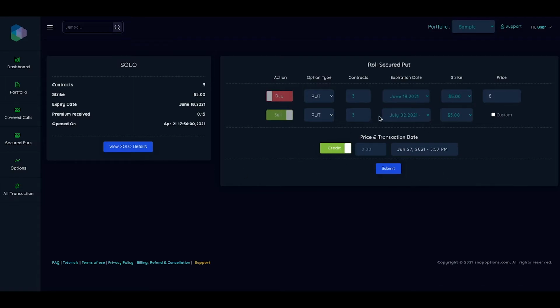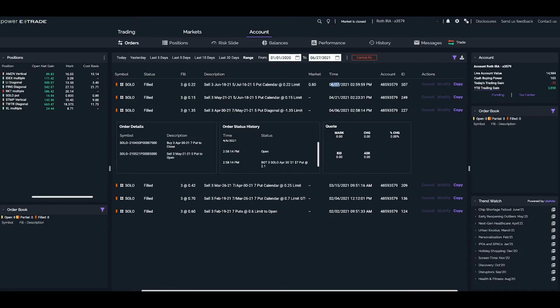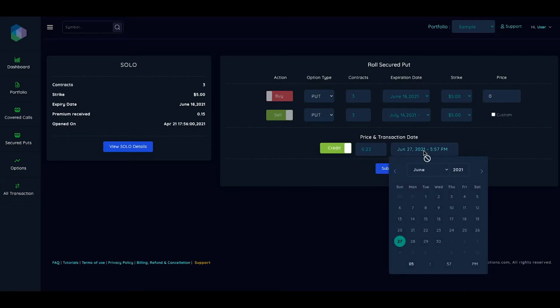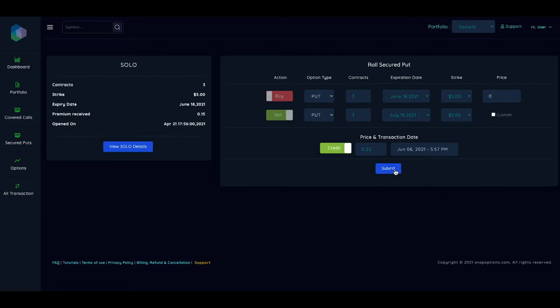Okay, so we did from June to July 16. Now we don't have to do custom because July 16 is still in the future, so the future strikes and expirations are already populated here. So click on July 16th. We did the same $5 strike. For that we received 22 cents, and this transaction was done on June 6th, and I'll hit submit.